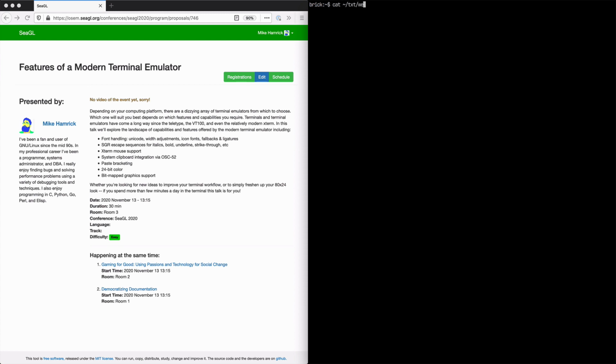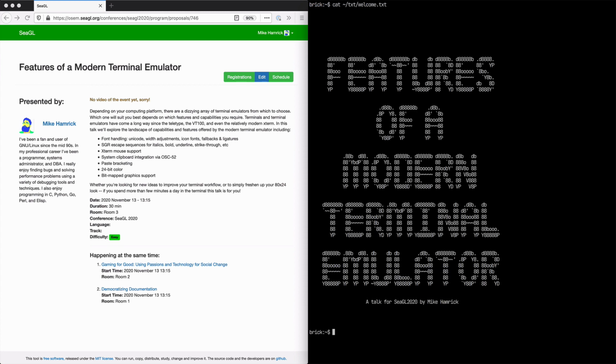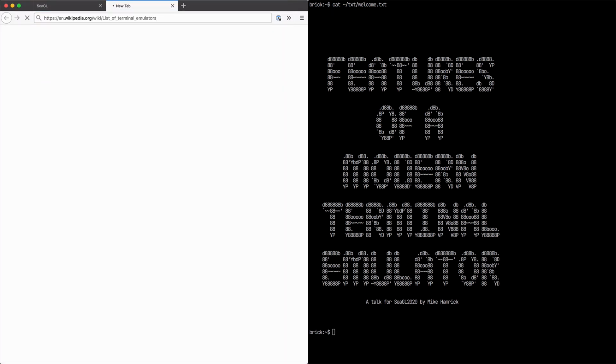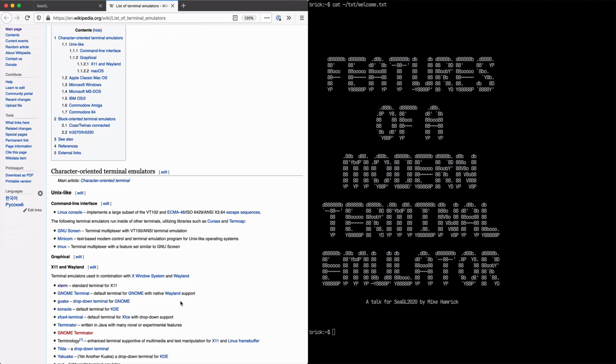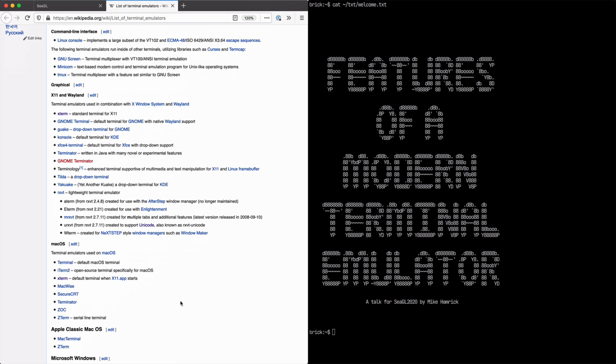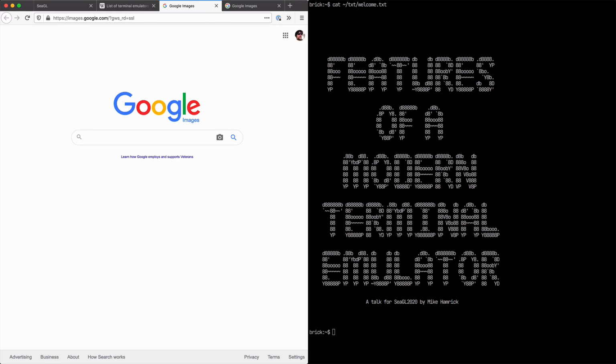Hello and welcome. This talk is called Features of a Modern Terminal Emulator. Depending on your computing platform, there are a dizzying array of terminal emulators from which to choose. Which one will suit you best depends on which features and capabilities you require.